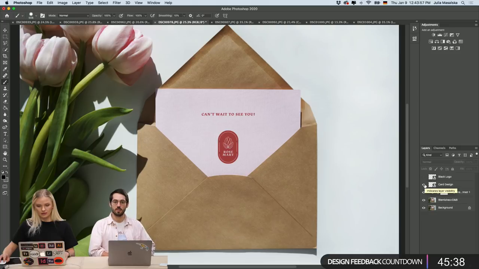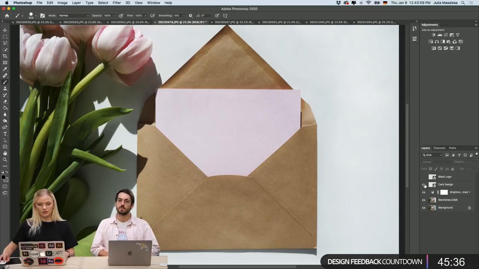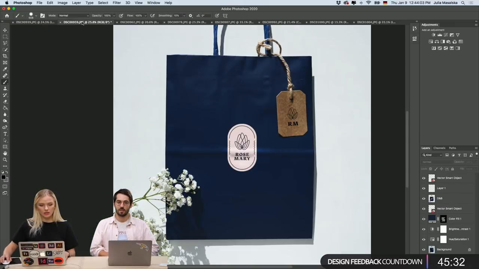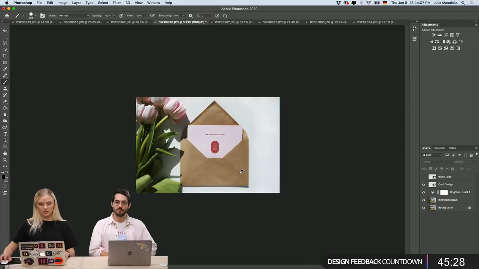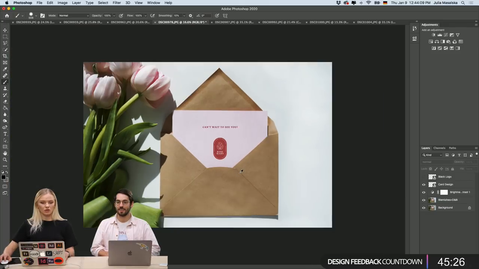So here is another example. Increase the brightness. Cool. And this is again similar to what we did before with the other card. And you can use this in your Behance project, whatever. Presentations. So yesterday somebody was asking how I present logos to clients.